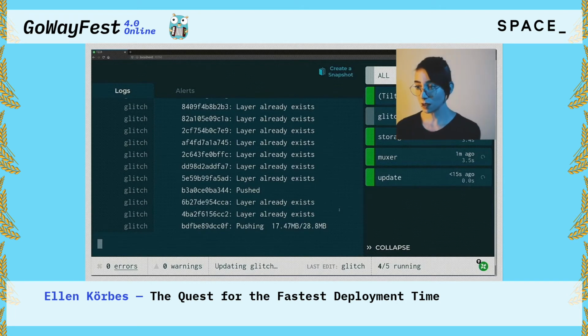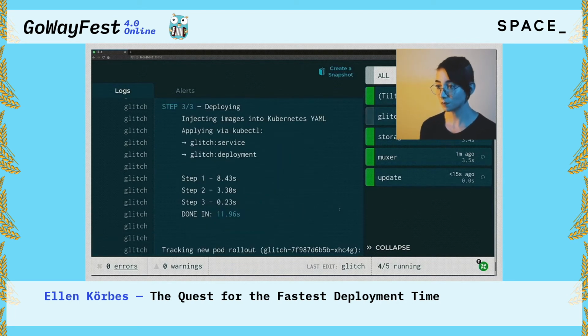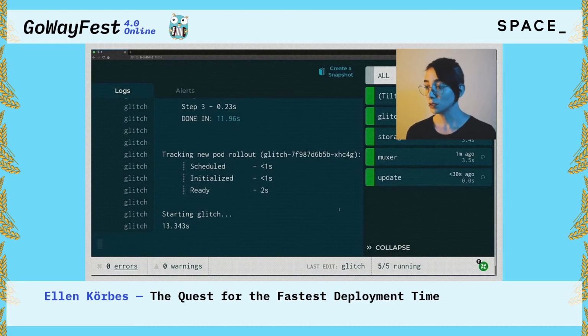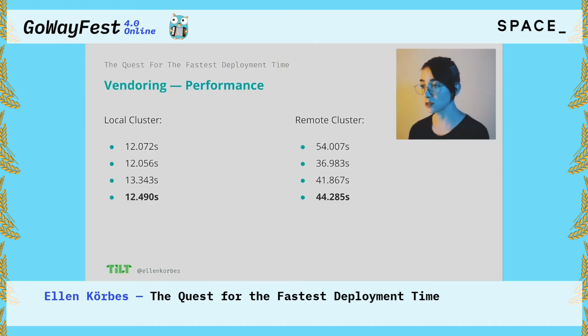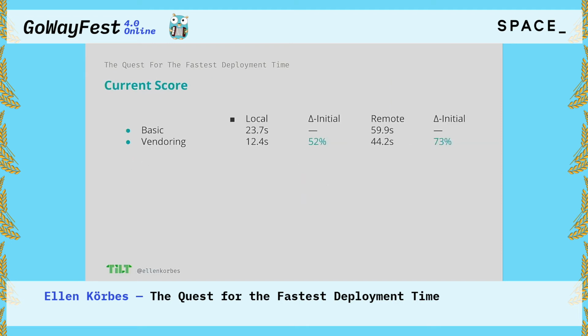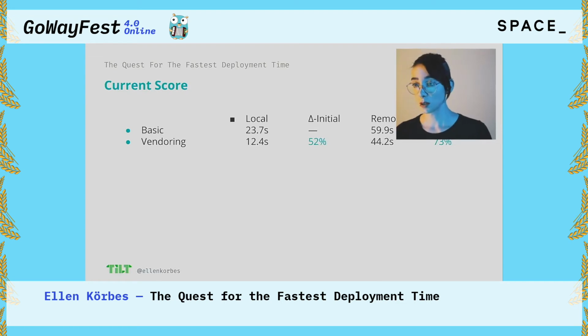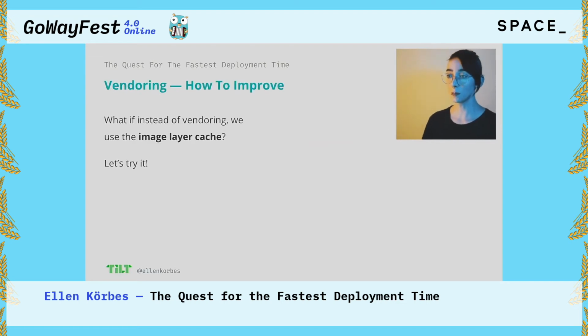Okay, so let's see how long vendoring takes. 13.343 seconds. So on average, 12.4 on a local cluster, 44 seconds on a remote cluster. You can see that we are now taking 52% of the initial time on a local cluster and 73% of the initial time on a remote cluster. So that's good, that's really good improvement, but we can do better.